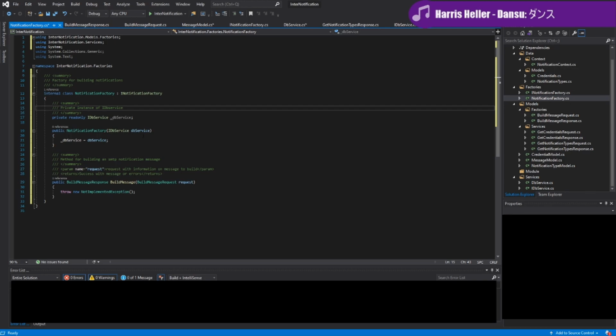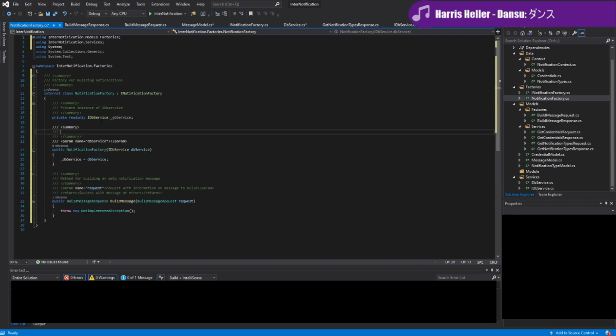DbService. Constructor for notification factory. Passed in instance of DbService. Which again, this right here is just saying Autofac, implement this interface for me, pass in the details I need. Okay. All right. Let's go ahead and go on to the next piece here.